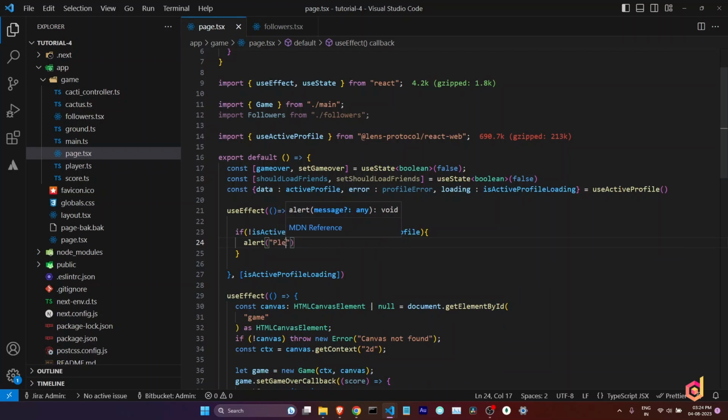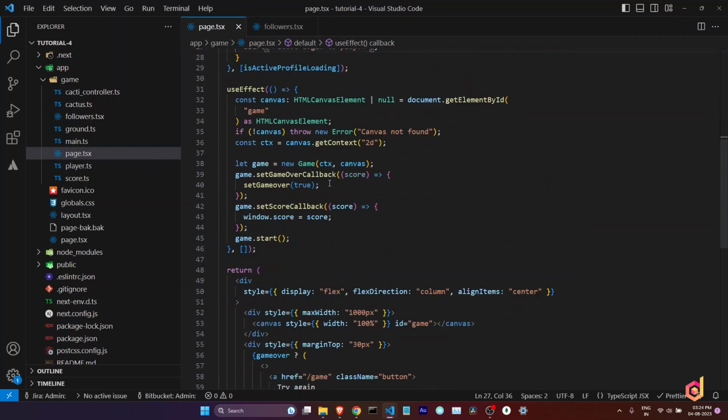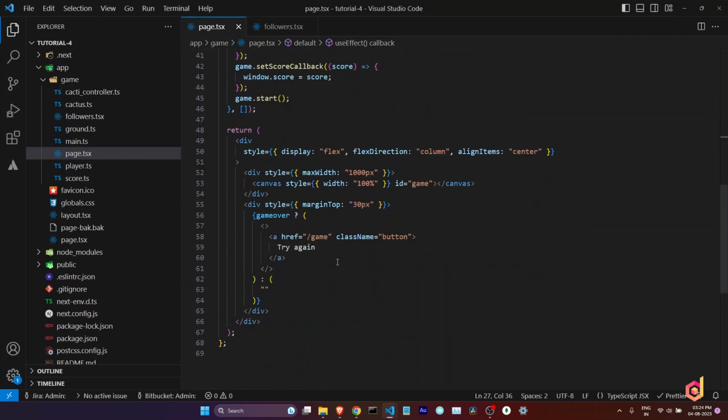So if the user hasn't loaded, we have to pass the alert that please log in to play. Now once this is done, below here in the HTML, we have already written this game over condition. So we will modify this now.